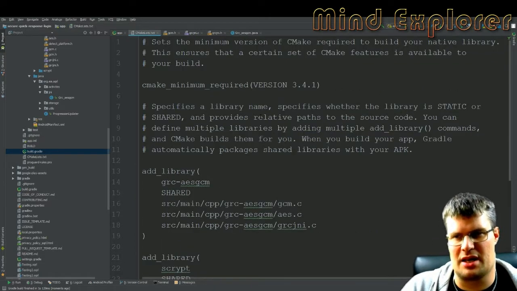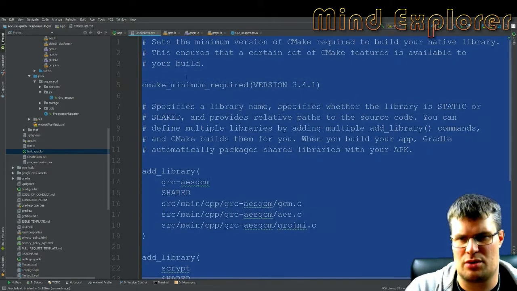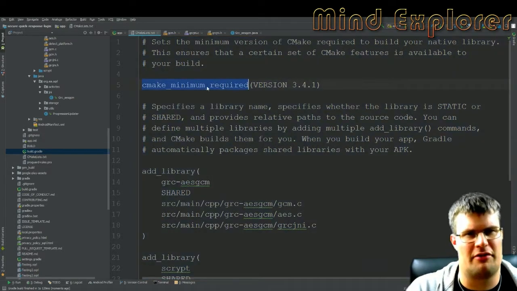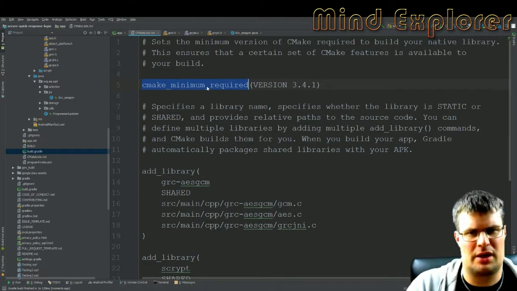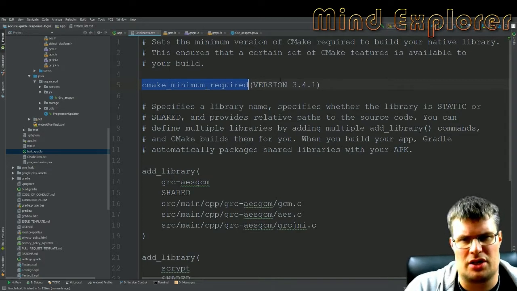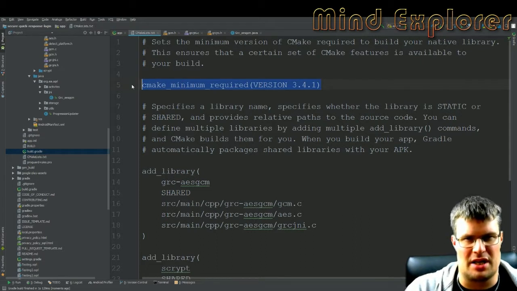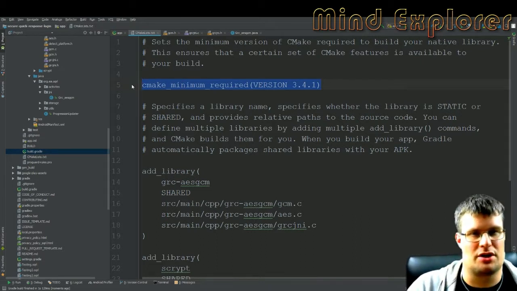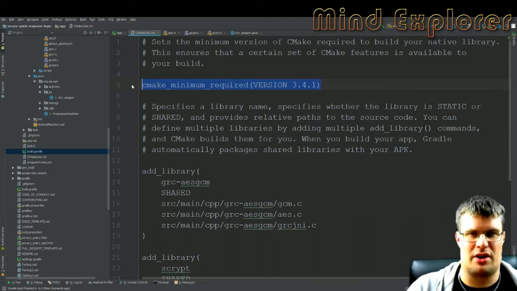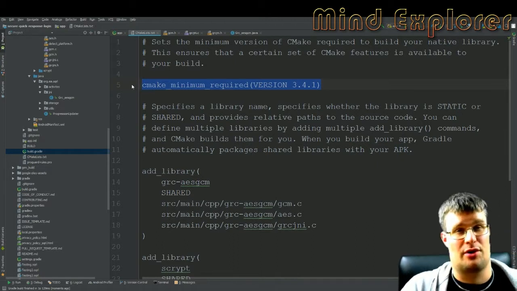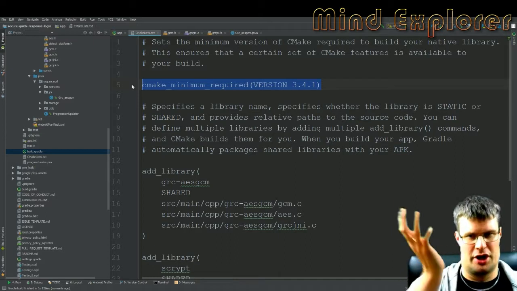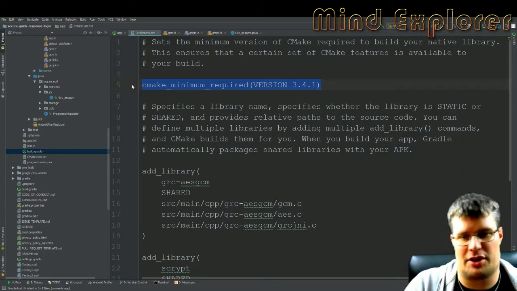Next, we look at the CMakeLists file, and in this you first tell it what's your minimum version. So if you install the Android NDK at the moment, you will have a version of 3.4.1-ish, and that's the minimum version that I require. And this is recommended from the web page for what version you should use. If you have an older version, you put that in. If you're looking at this in the future, then you can probably have a newer version.